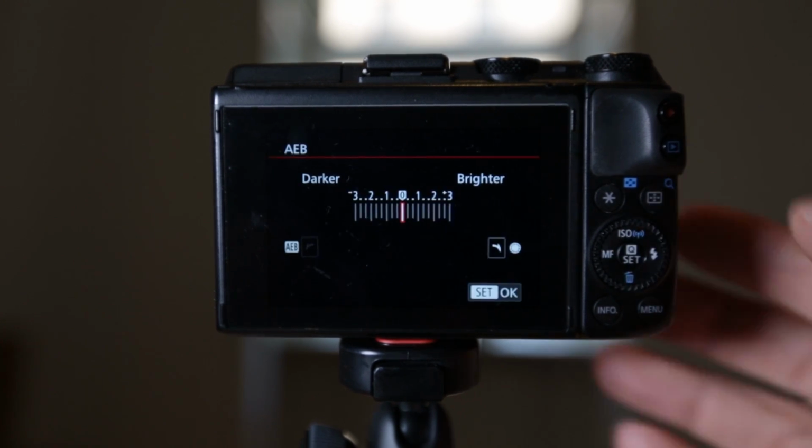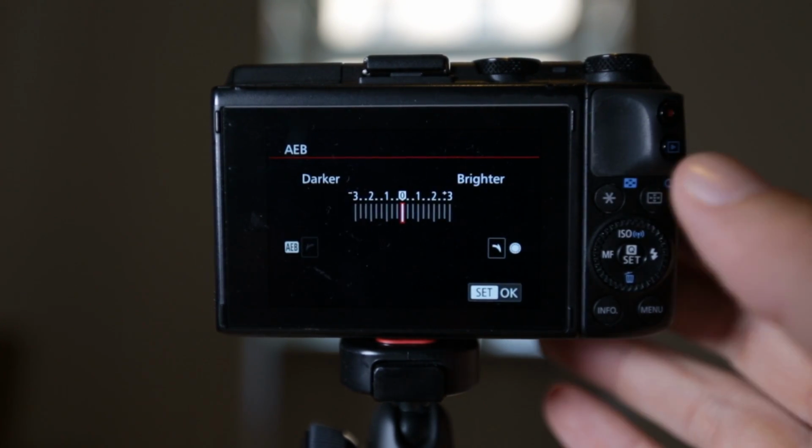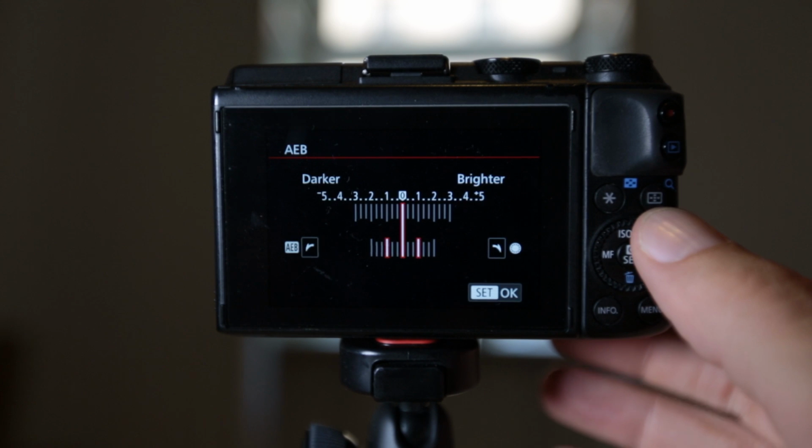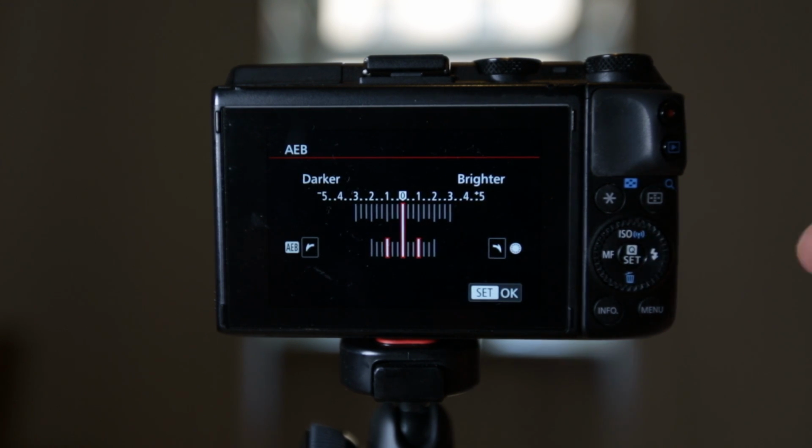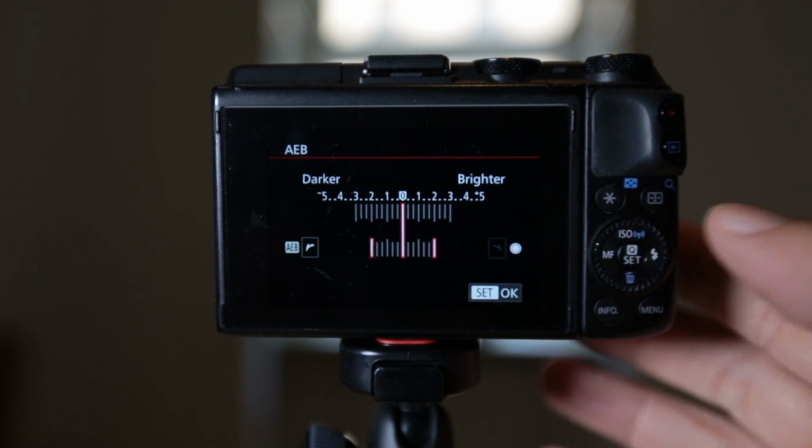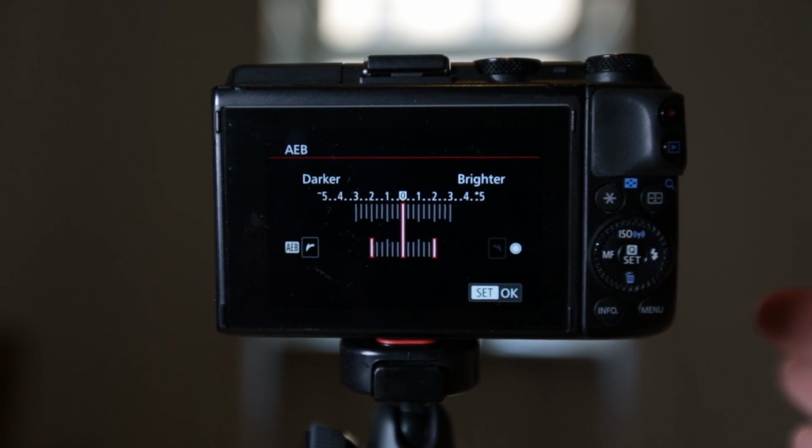So by hitting select, this is where it's going to shoot, and then by using this dial, you can have it shoot 1 stop over, 1 stop under, up to 2 under and 2 over.